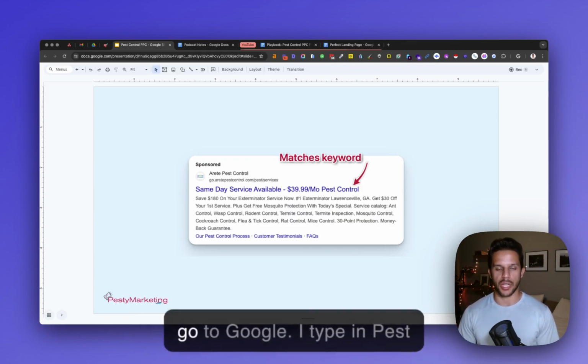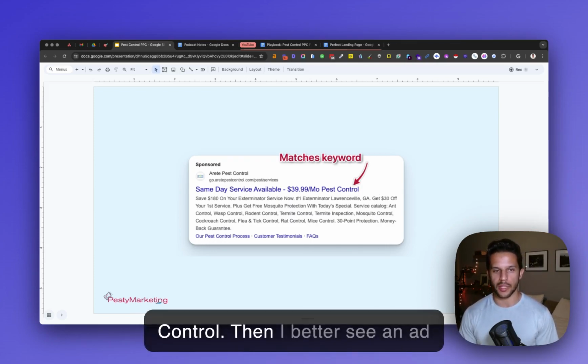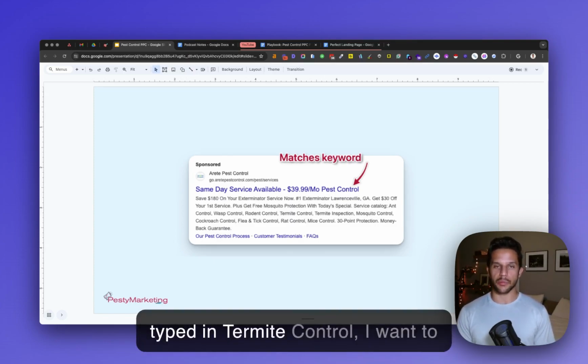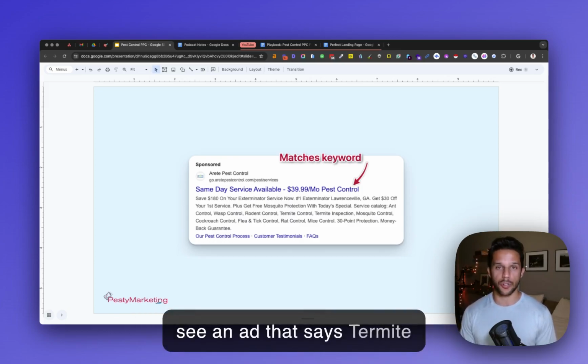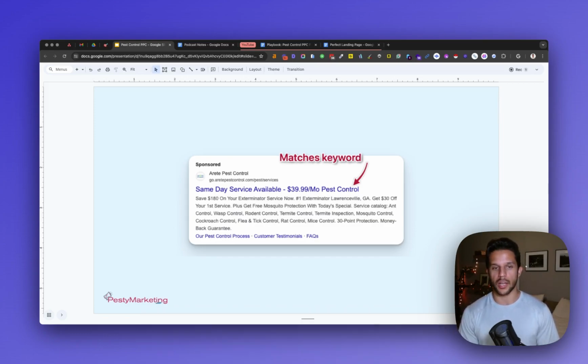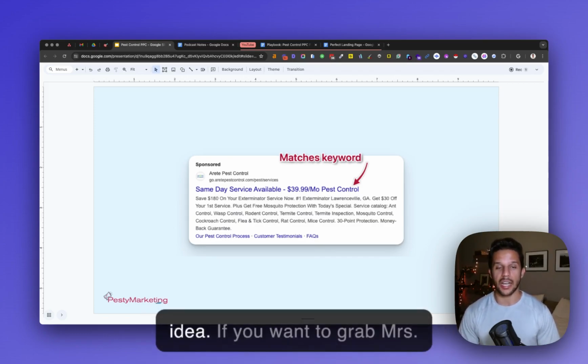Again, I'm Mrs. Jones. I go to Google, I type in pest control. Then I better see an ad that says pest control because that's going to be what's most relevant to me. If I went and I typed in termite control, I want to see an ad that says termite control. If I typed in ant control, spider control, rodent control, bed bug control, you get the idea.